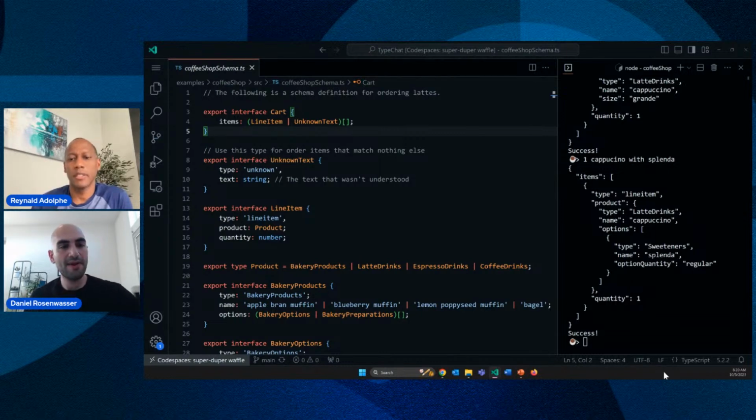Got it. Okay. So this is additive. It doesn't replace the interfaces that we've got today. It just adds natural language understanding to your app in a way that you can still process.